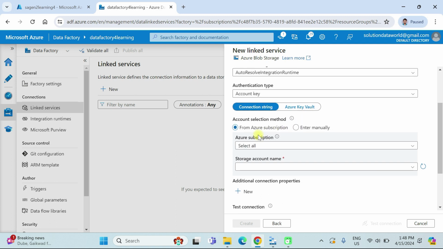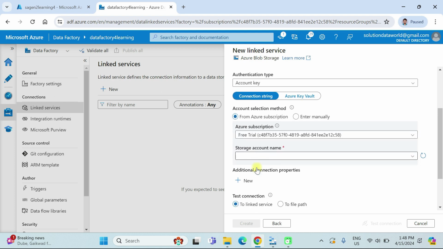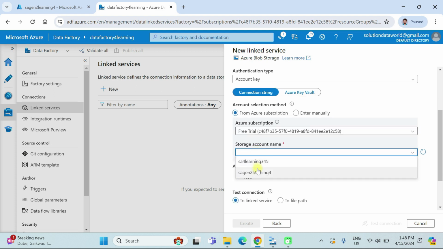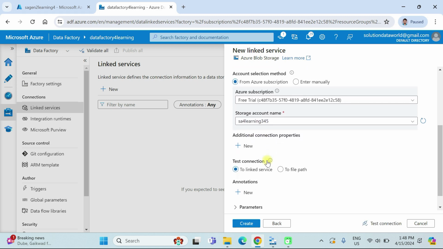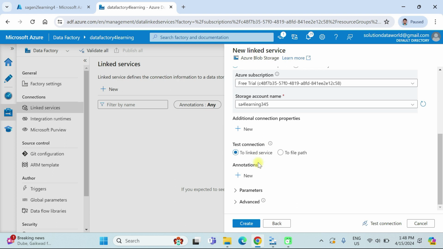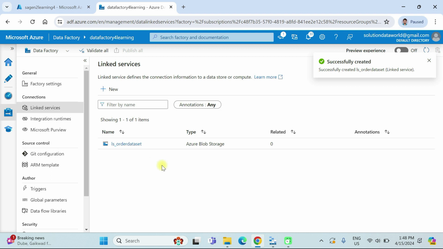From the Azure subscription I am choosing the free trial. For the storage account I am choosing SA learning, the storage account which was previously created. Now click here to test the connection. The connection is successful. Now click here to create the linked service. One linked service is created.